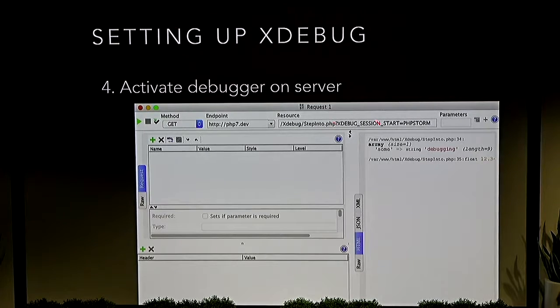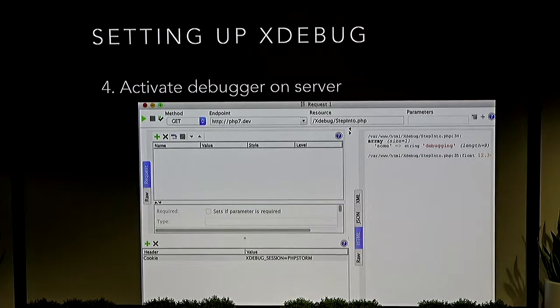This one's SOAP UI. Same concept, you just add that to the URL, or you add it as a cookie to the header on the request, and then your IDE will start up. So this is how you would get it to start when you're not using a browser. So here we've seen how to use it in the browser, from a REST client, from an API client, or SOAP client, and so on.